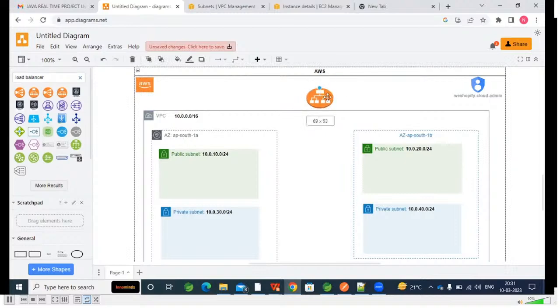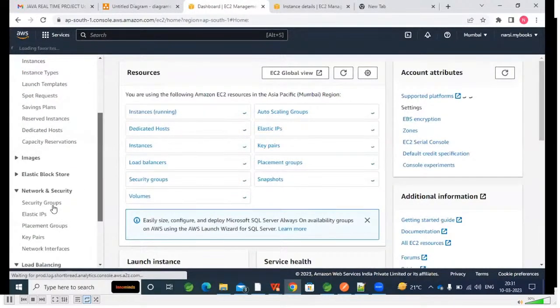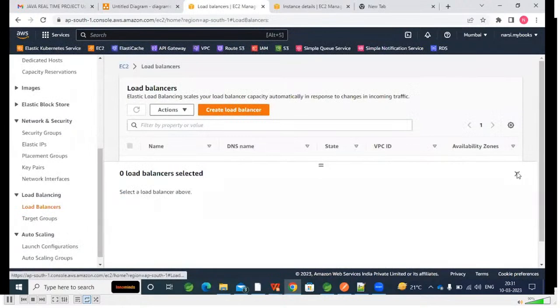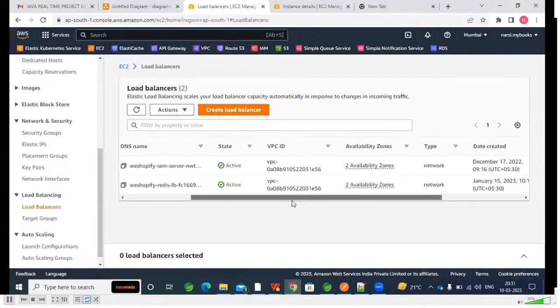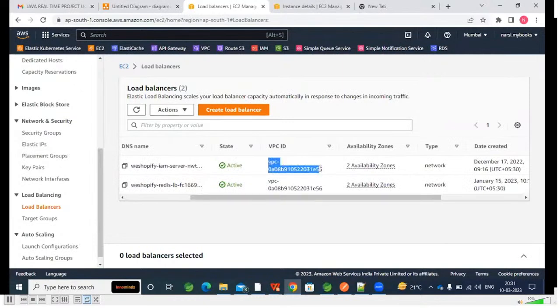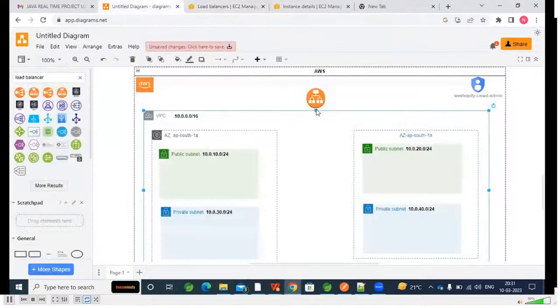So the load balancer is here. The load balancer is not in the VPC. So where is the load balancer for us here? Go to the EC2 instances. In the earlier project, we have taken the load balancer. See, these are all the load balancers: vShopify IAM server, vShopify Redis server, we have taken the load balancers. In the same VPC, our vShopify platform VPC, it is available in both the availability zones. That means this load balancer will be commonly available for both availability zones. Okay, it is now in our VPC.